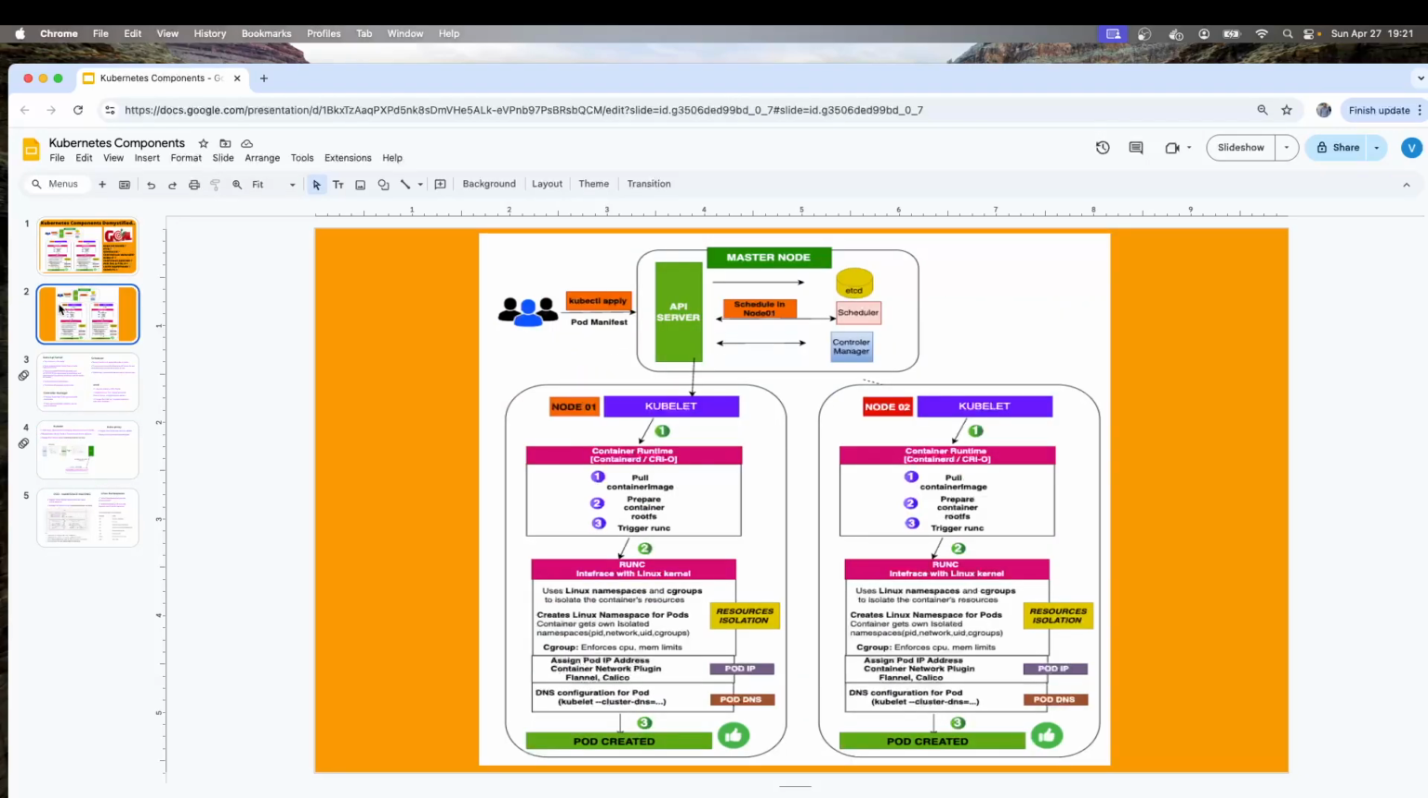This is a very interesting topic, and I have written down all the steps over here. First the kubelet, then step by step, like Linux namespaces, and finally the pod is created.